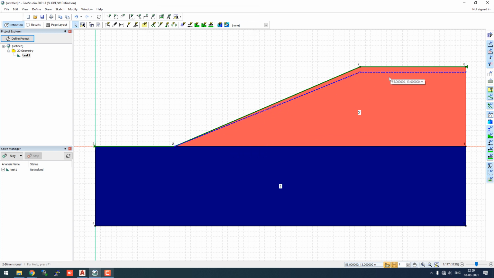So this blue line will be the piezometric line, which is the phreatic line. I don't want to go deeper, but it's just the phreatic line. This shows how your water seepage will take place along this line. Once I click on escape, it's automatically closed. So this piezometric line is defined.